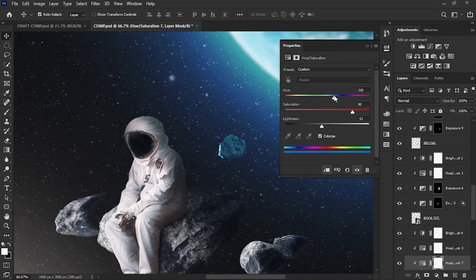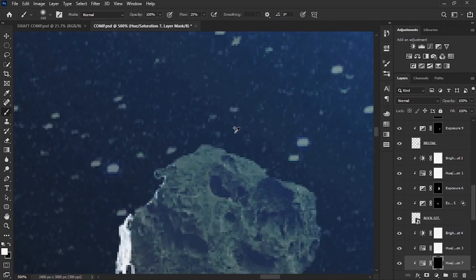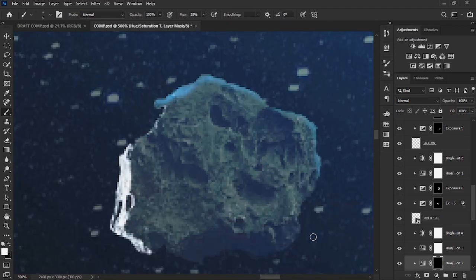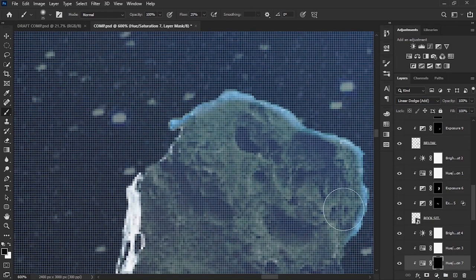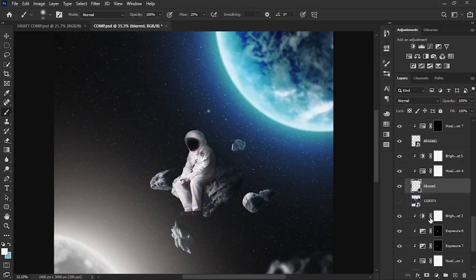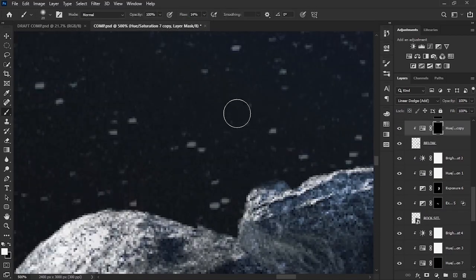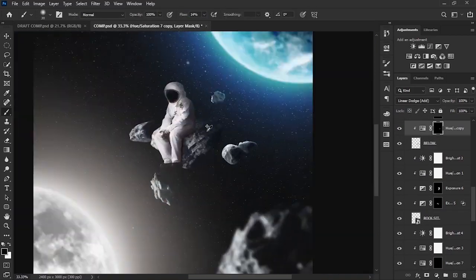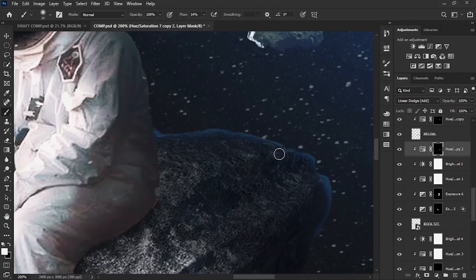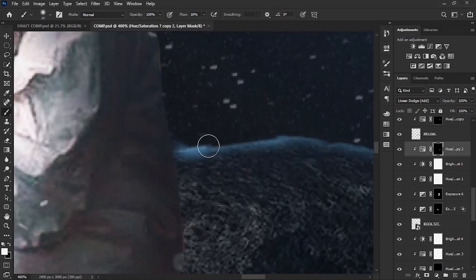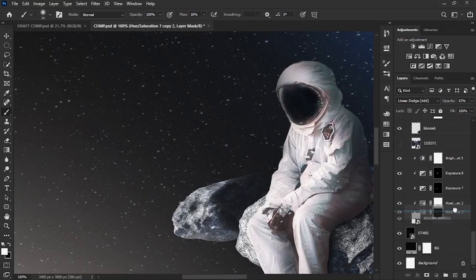And as for this, we're going to make a blue highlight reflecting from the earth using hue and saturation. Colorize the rock and then choose the right color and lightness, and then simply paint it on the very edge. Same goes to the other asteroid, affecting it, and also to the body of the astronaut.